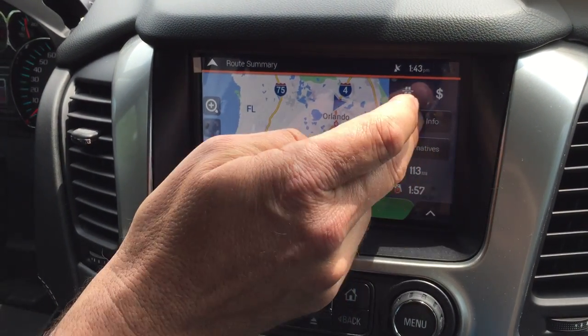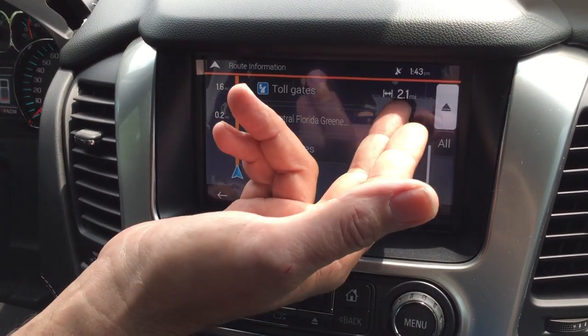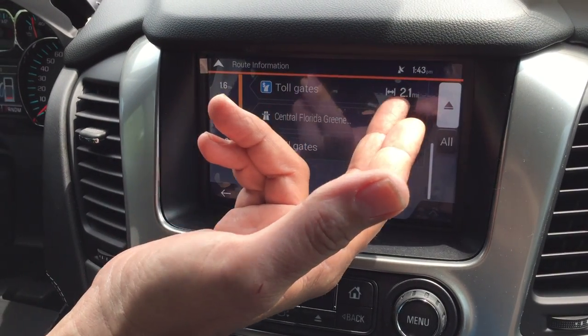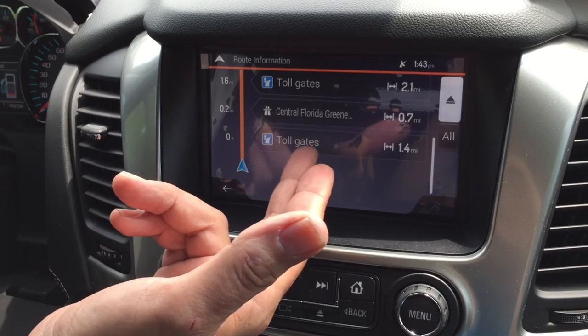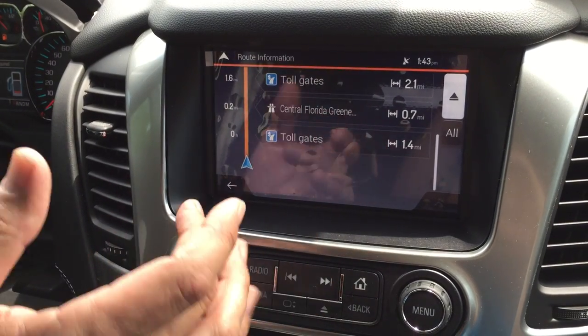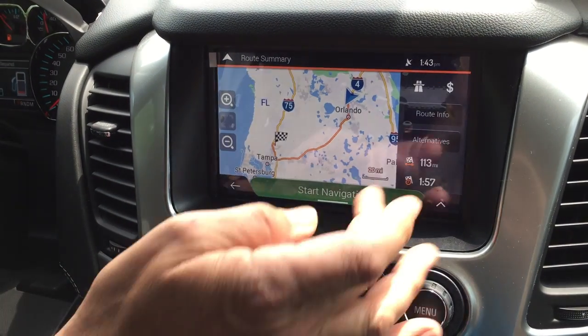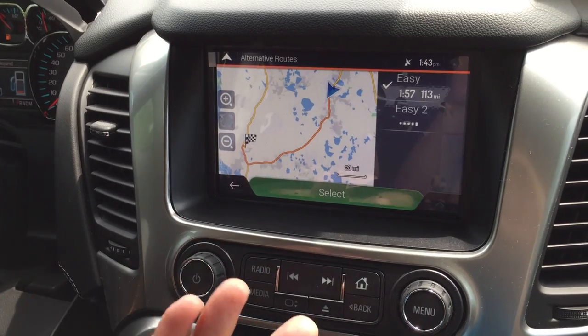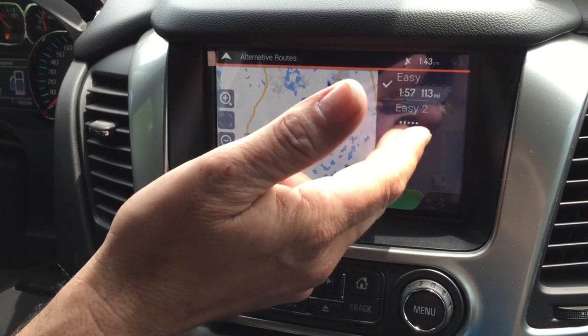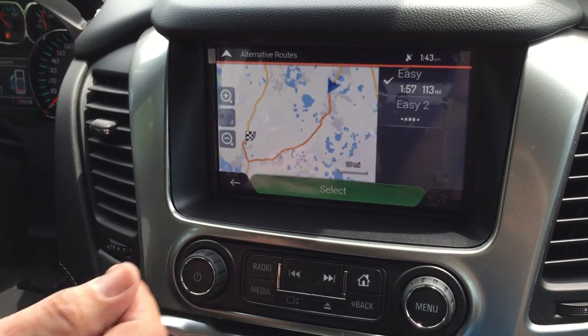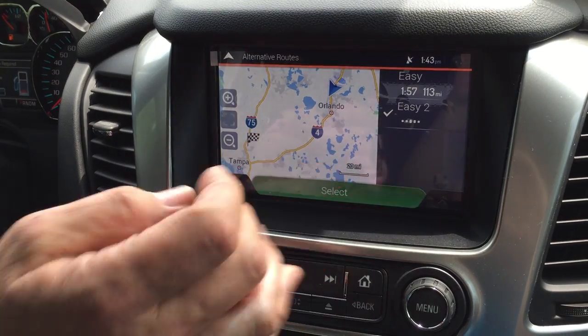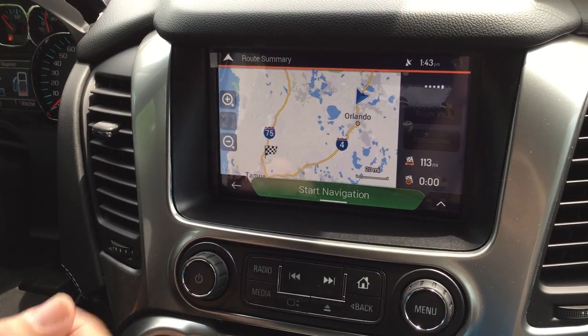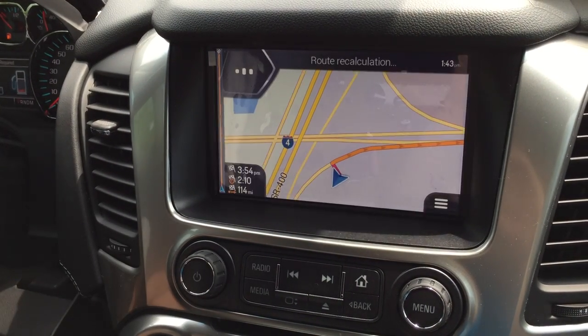Route information is over here where we can tap that. There's going to be toll gates at 2.1 miles. We are going to be on a toll road. We can always avoid that if we need to. I have alternative routes in case we don't want to go. We got an easy route number one or an easy route number two. So let's pick number two and hit select. And we're going to start navigation.